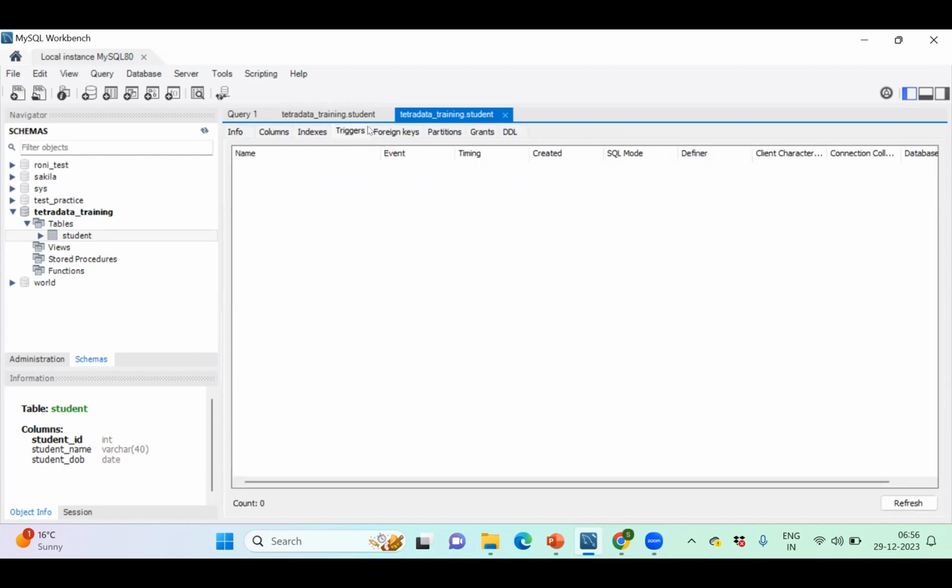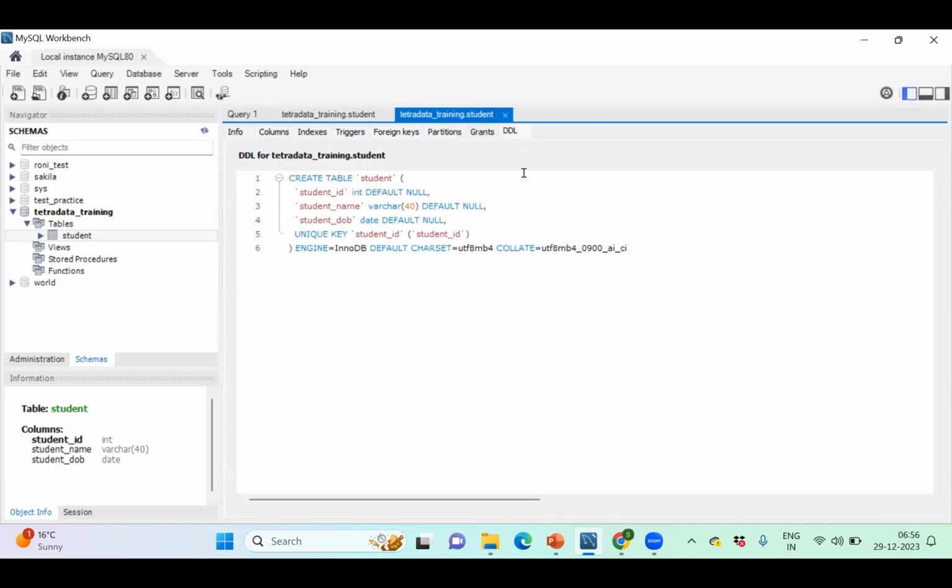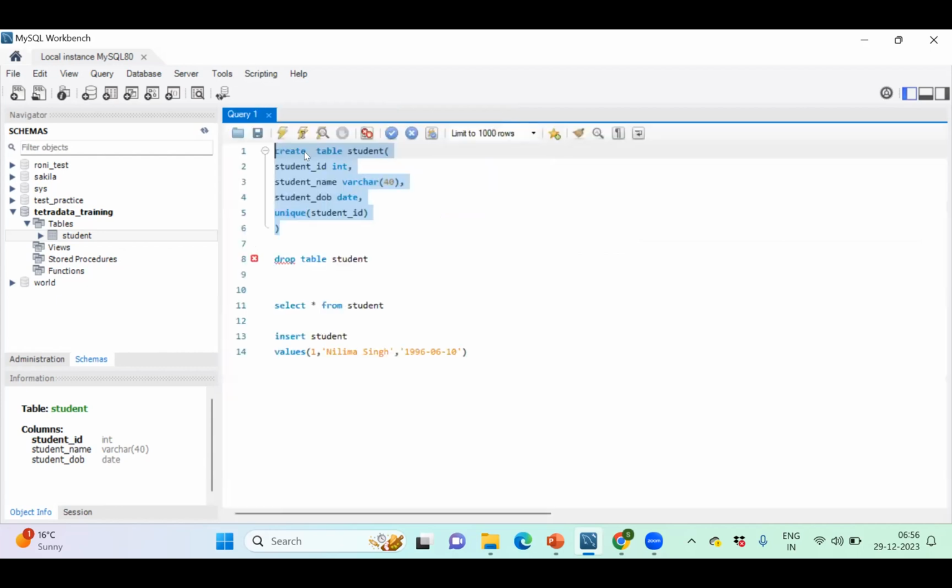Okay. Or we can get it from DDL as well. We can get it as UNIQUE KEY student ID. Okay. So as of now, let's try the same thing. We made student ID unique. Let me insert my first row. I have inserted. Let me insert my second row having the student ID as 1 again.